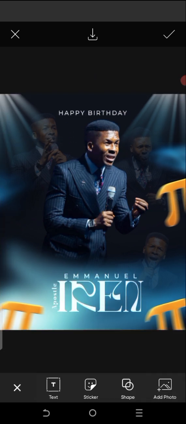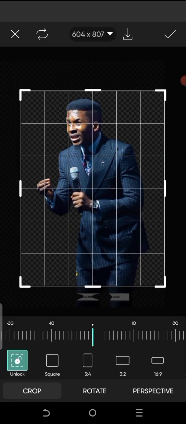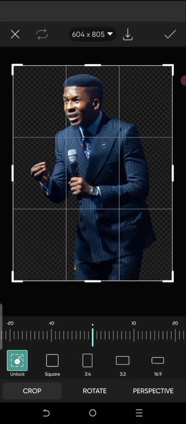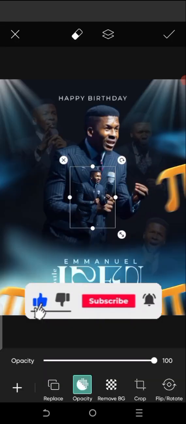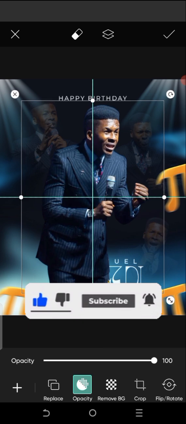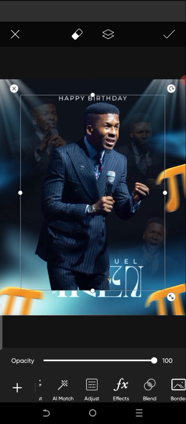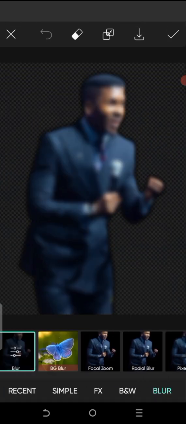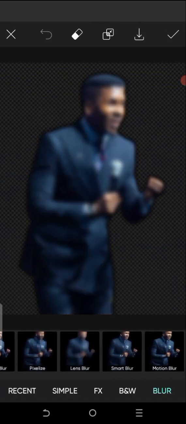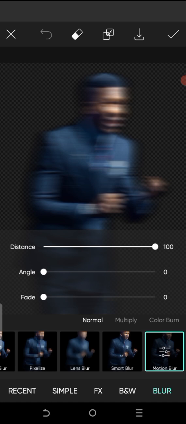Click on add photo. Click on crop, click on rotate and give it a horizontal flip, then check mark it. Alright, so let's go to where we have effects. Click on blur. Now this particular blur is the motion blur. So increase the distance, reduce the fading, check mark it.